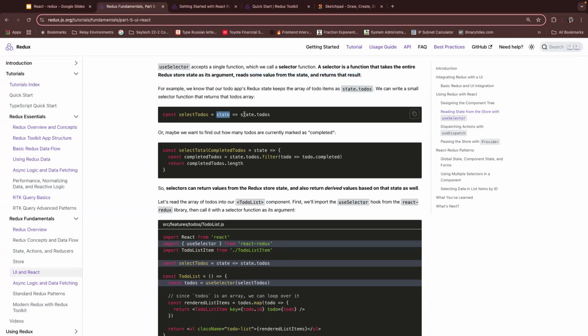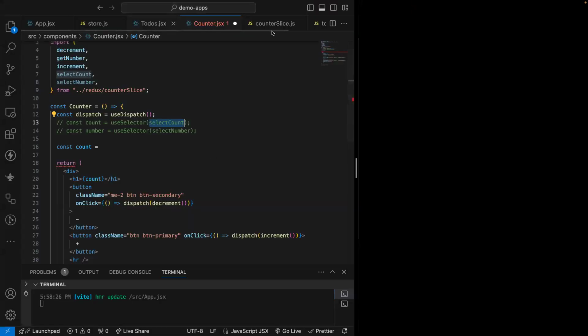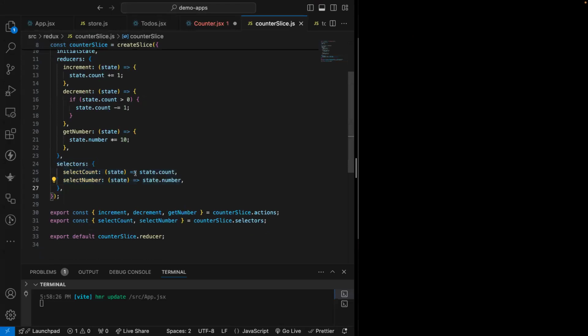It takes the Redux store state as its argument, reads some value from the state and returns that result. Right? For example, state.todos and so on. Now, when we try to use these selector functions, if it was an array of objects, then you can send out the filtered version, like state.count or state.todos.filter and so on. It will definitely return the result.